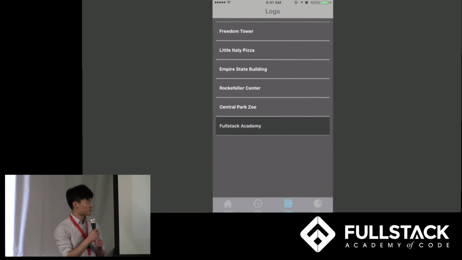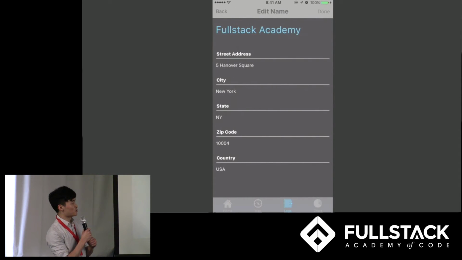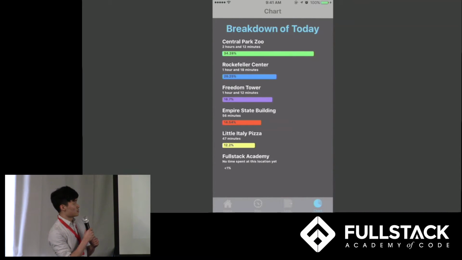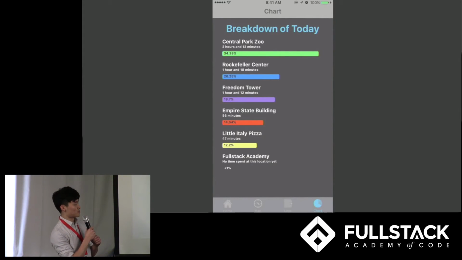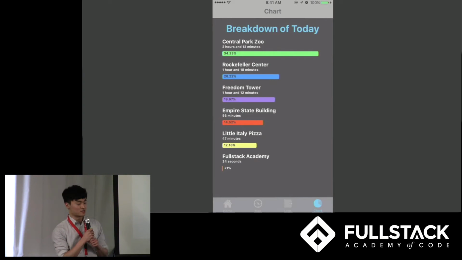For the logs view, there's a list of locations. And if we click on a location, we can see and edit the details. And in the chart view, you can see the time spent in each location. These percentages are not based on the total time in a day, but rather the total time spent logging. And at the bottom, you can see that for Full Stack Academy, it says no time spent at this location yet. So if we stop logging, and we go back to the chart view, it now says 34 seconds.